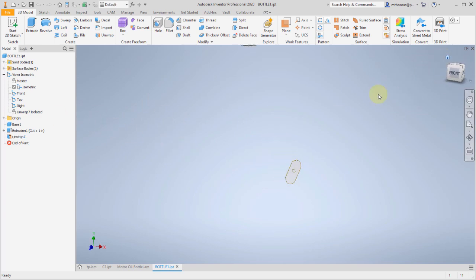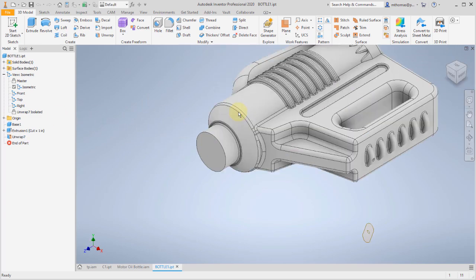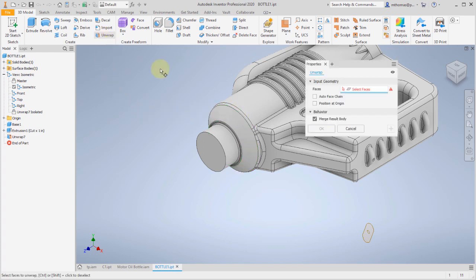Okay, now let's return to the model. And what I want to do now is something that contains multiple faces. So it does have the auto face chain option. Now by doing that, in this instance, it's going to pick the entire model, which is not what I want.